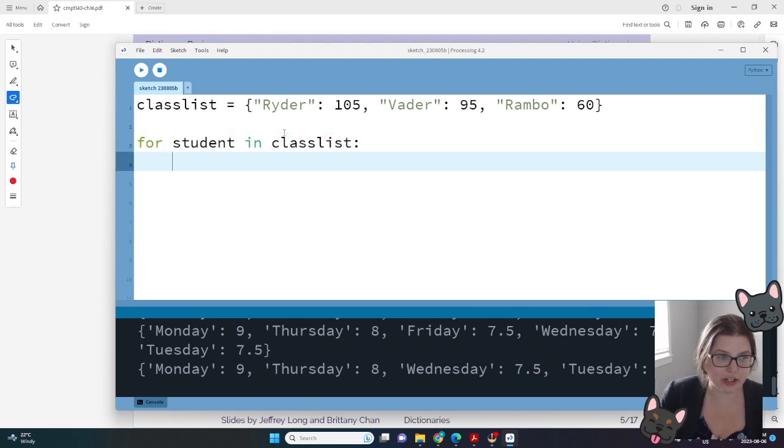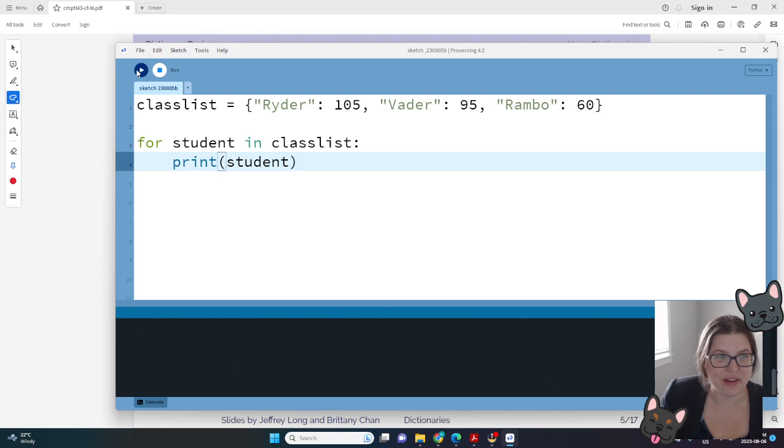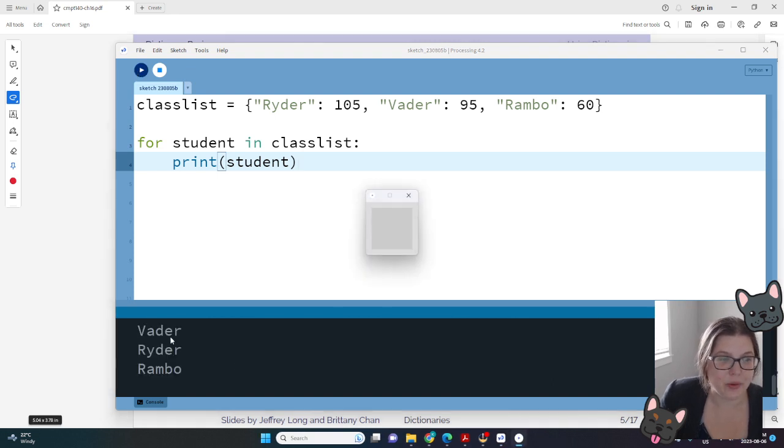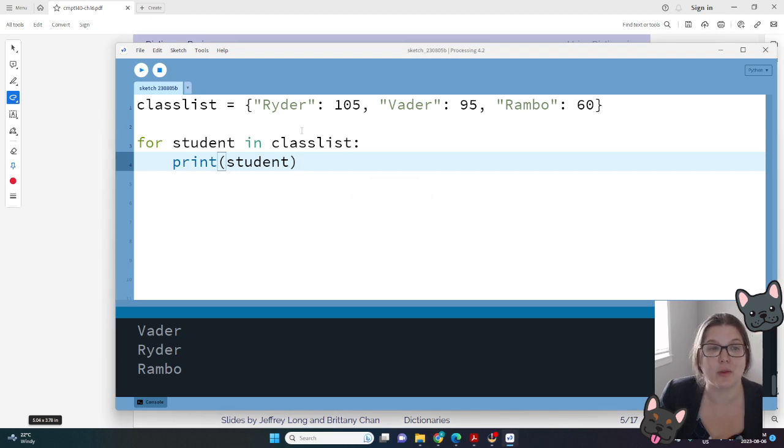So if I was just to do this and then I said print student, I would only expect it to print out the keys that I have in my dictionary. So the dog names in this case, or my student names. So if I were to run this, you'll see I only get Vader, Ryder, and Rambo. And again, you see that they're not in that same order that I typed them out in, but that's because dictionaries don't guarantee order. If we wanted to get the values associated with that, we would have to use indexing.